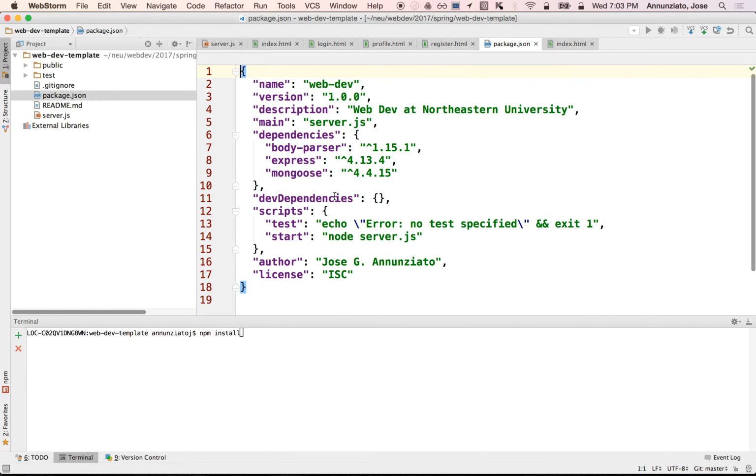This JSON file is a meta file, right? It's a file that describes your project. It says that this particular project depends on these other libraries, right? That it won't run unless it has these libraries installed locally on your machine. So npm install, npm is the node package manager or the library manager, right?